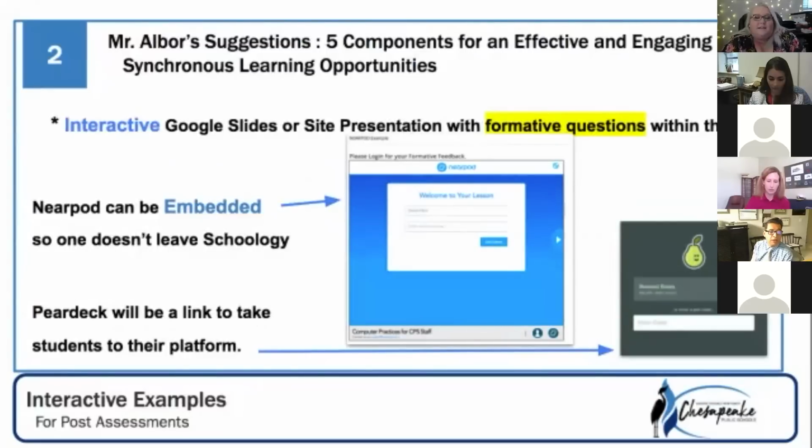So then here I would offer a suggestion of using interactive Google Slides. You could embed that, and you could use Nearpod and Pear Deck. With Nearpod, your interactives are built into your Google Slides, and you can embed that in Schoology, so they're not going anywhere synchronous. That first picture that says Nearpod, all of it's embedded in Schoology, and basically you could get your data at the Nearpod end of it.